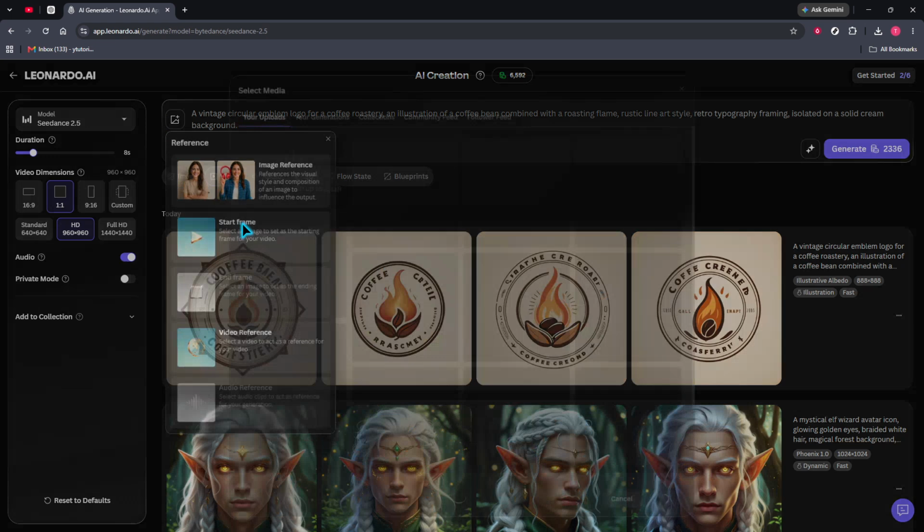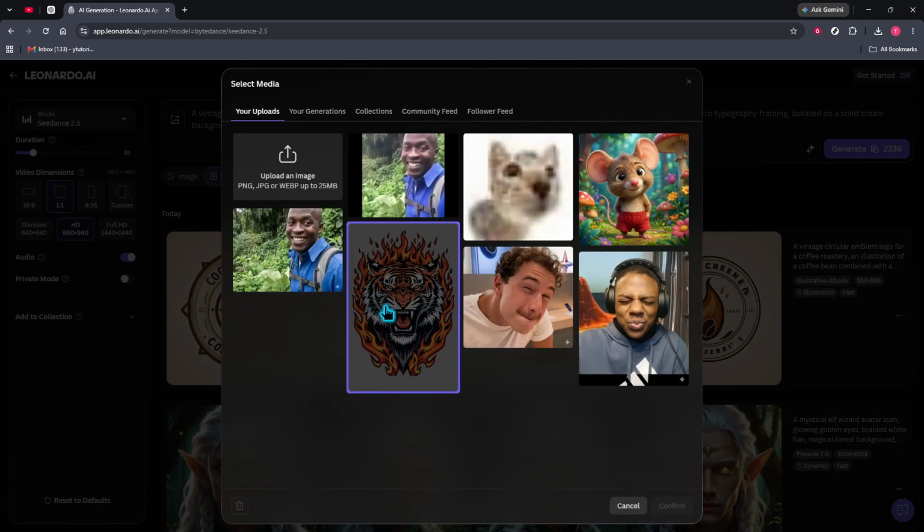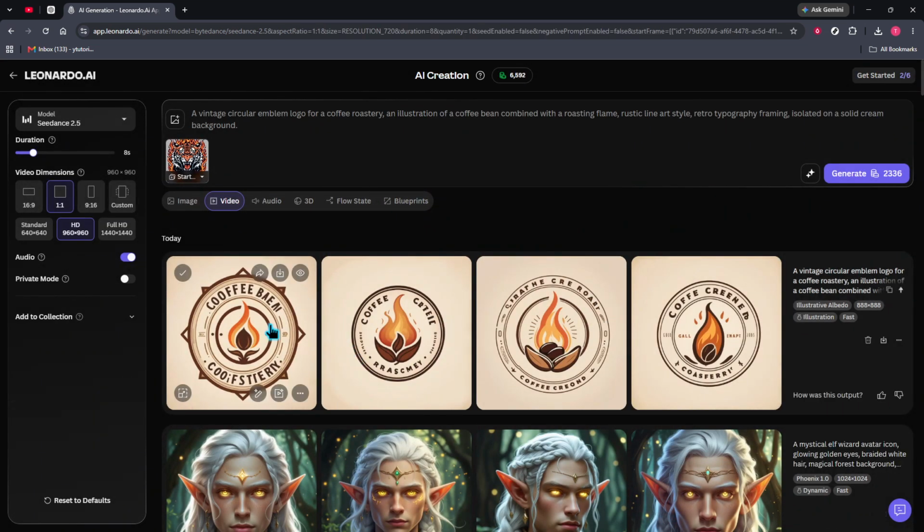Inside Image Guidance, click on Start Frame. You'll then be able to choose an image either from your uploads or from your previous generations. Pick the image you want to use as the opening frame of your video, then confirm your selection. A good tip here is to choose an image that clearly represents how you want the video to begin, since this helps the AI produce more predictable results.